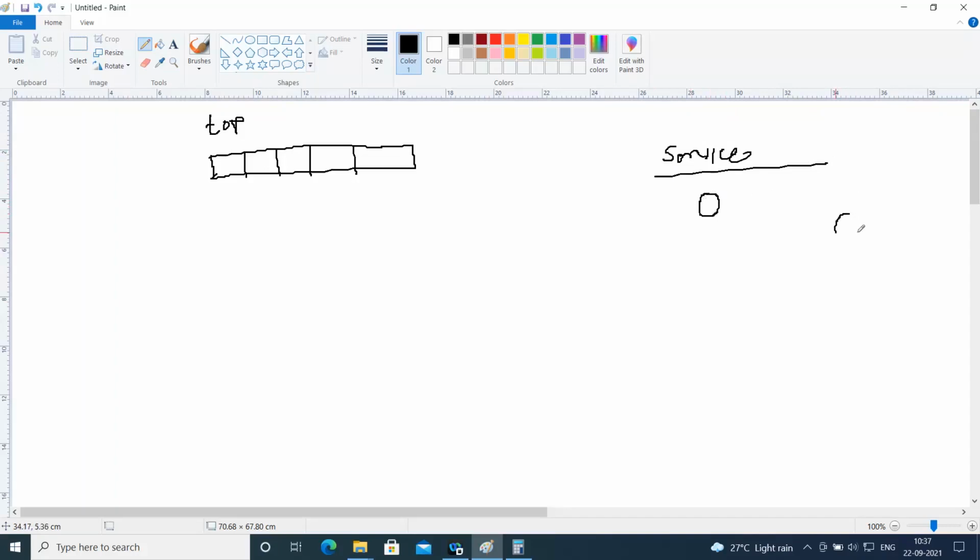The new person who is going to join or wait for the service has to add himself, or just go and stand next to the first person. So let's say this is person one. The new person will go and stack to the first person and the second person will be in the queue. Any other person who enters the queue will follow the second person. This will be the third person.